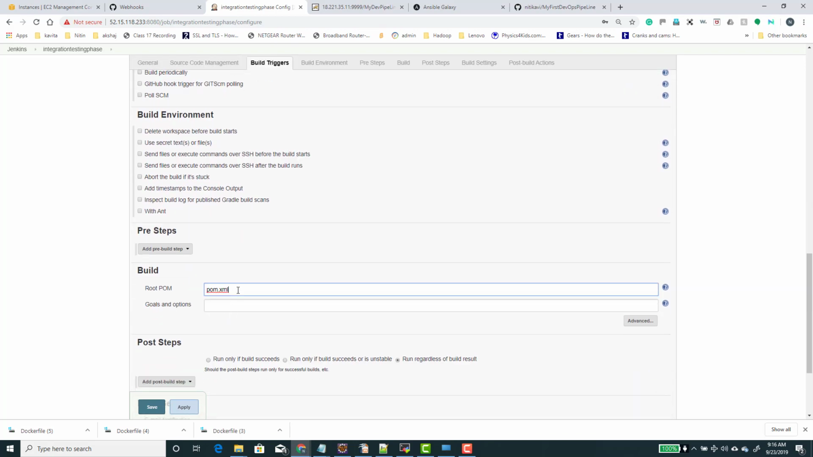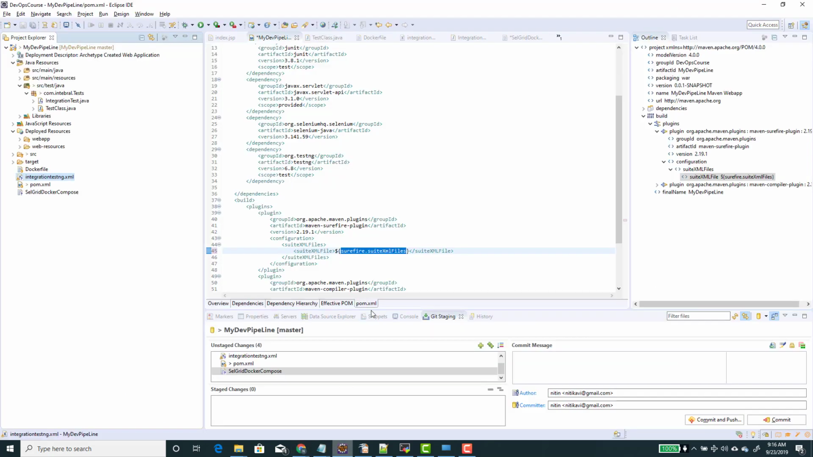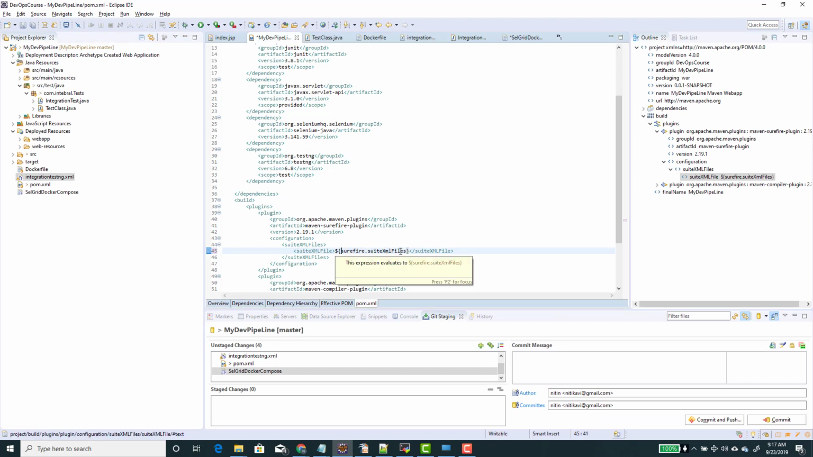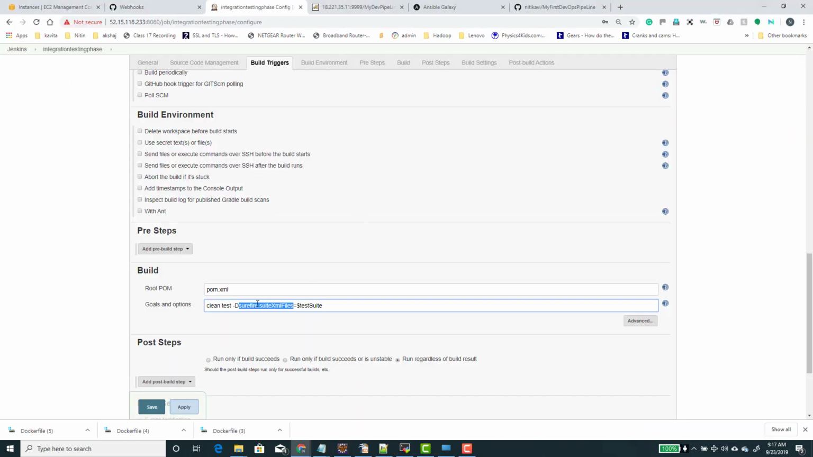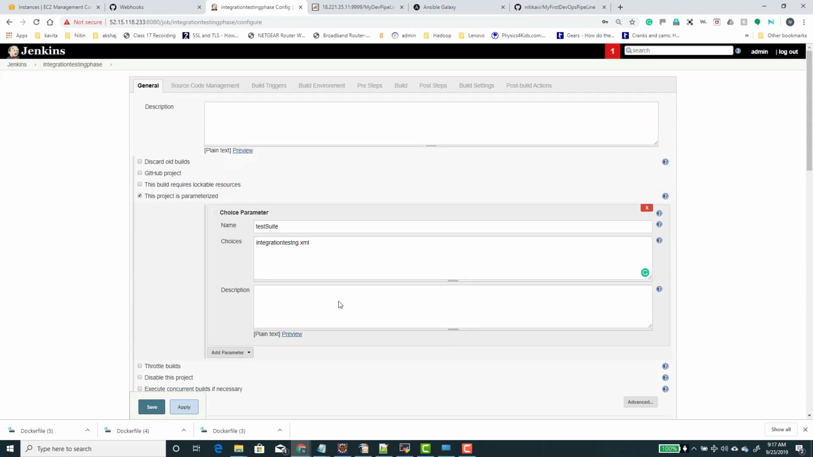In the POM, pom.xml is still the same. There is no change to that. Now in goals and options is where the whole difference is made. So here I'm going to say clean test, and I'm going to pass the parameter, the surefire suite XML files. Remember this. If you go to our Eclipse, we have parameterized this value where we are calling it surefire.suiteXmlFiles. So this same name is over here, surefire.suiteXmlFiles. And here I am passing the $test suite, and the $test suite is coming from here.